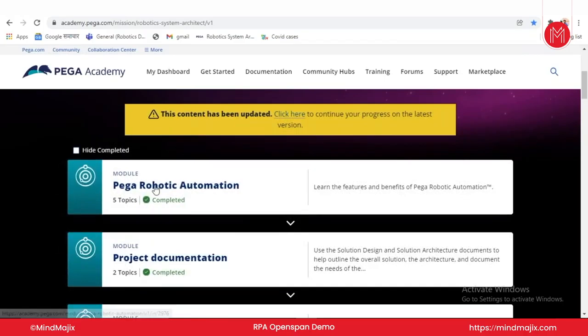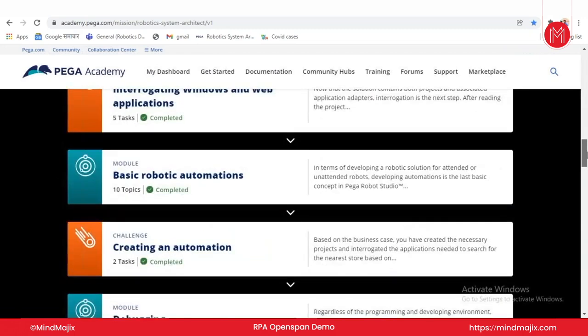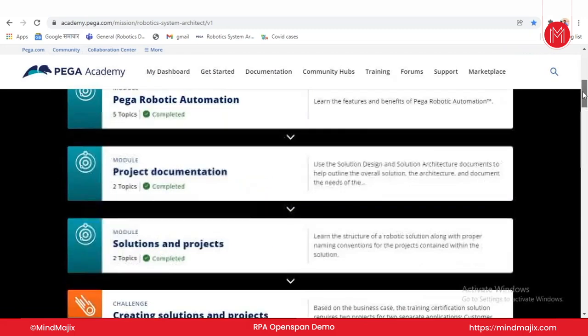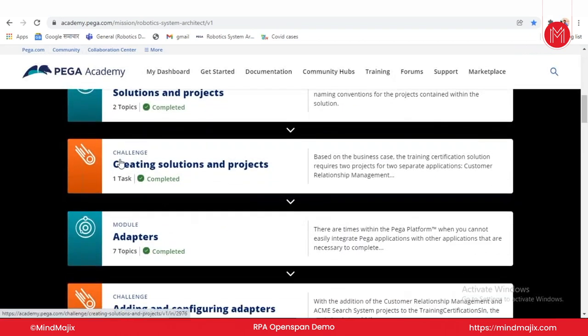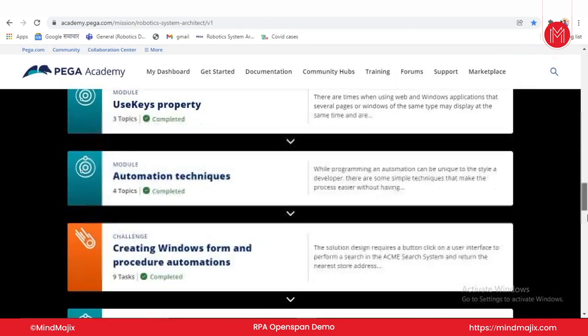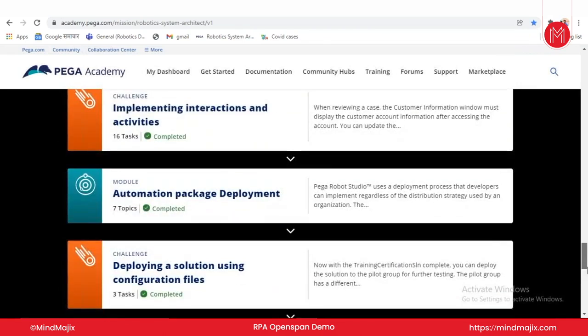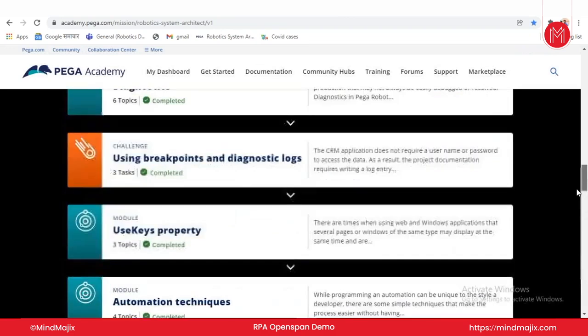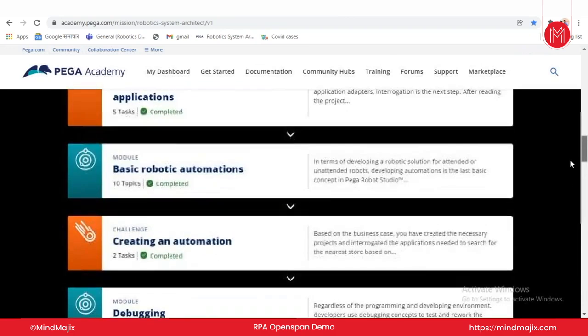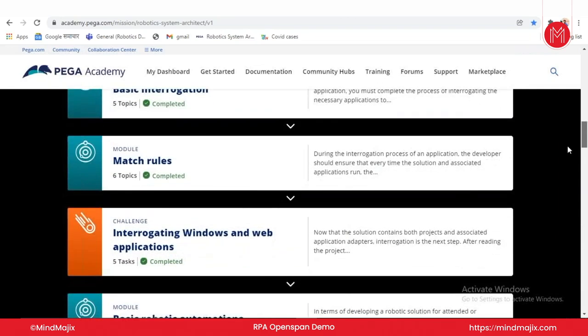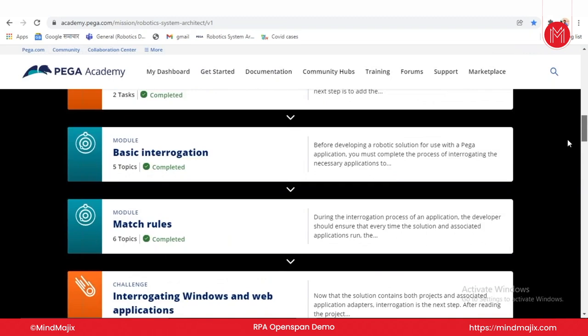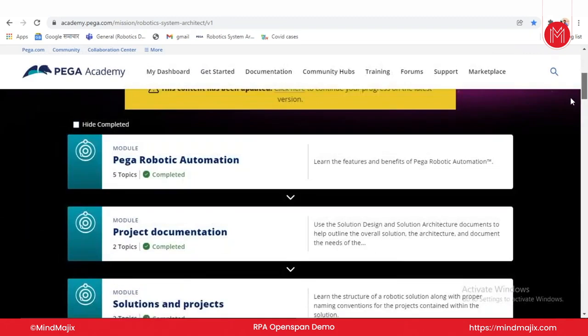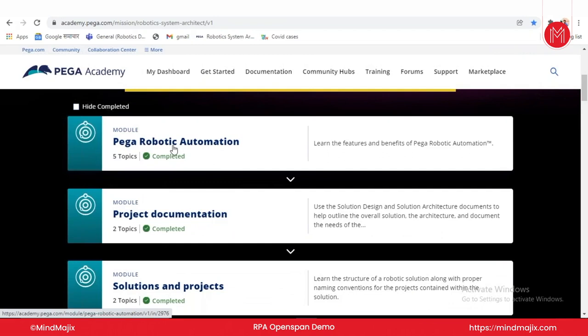This is the link where I completed my training on Pega robotic automation. There are multiple modules which we have to complete. After completing the modules, there are some tasks and challenges that we have to complete. All the points regarding Pega OpenSpan are covered there, like deploying, debugging, testing the automations, creating the automation, and integrating Windows and web applications, that is, how we actually automate Windows and web applications. So let's start with Pega robotic automation.